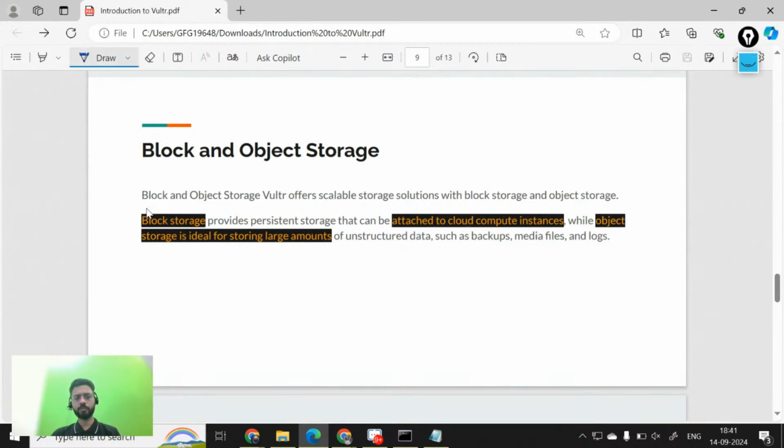Many of you, if you have worked with AWS or any kind of cloud service provider, may have heard about S3, Amazon S3. So Amazon S3 is also a block storage, sorry, object storage. Similar to that, they also offer two types of storage.